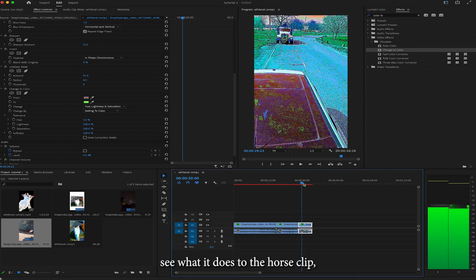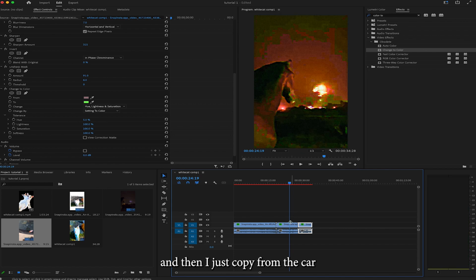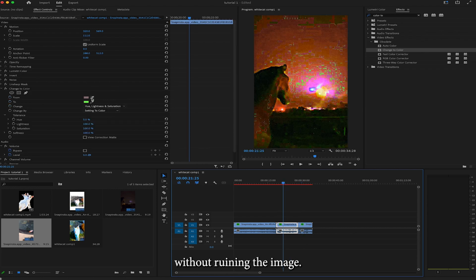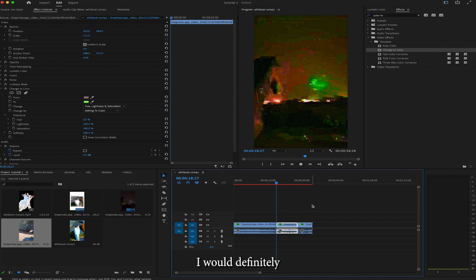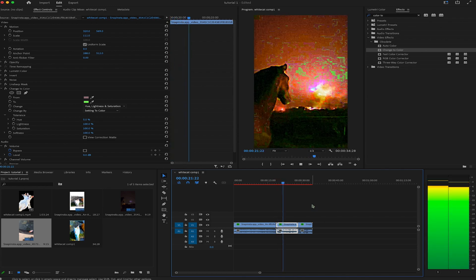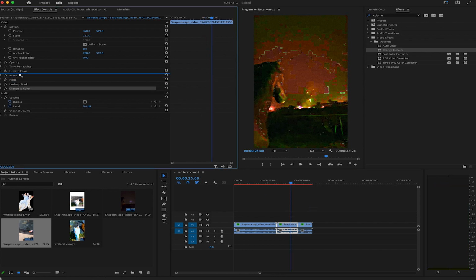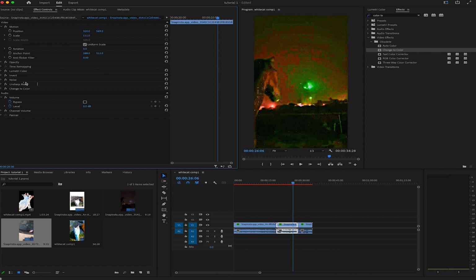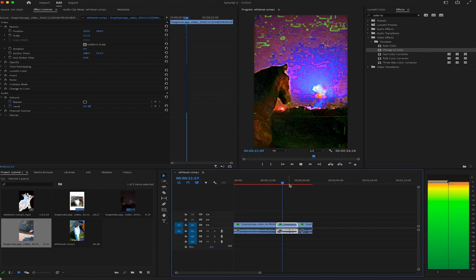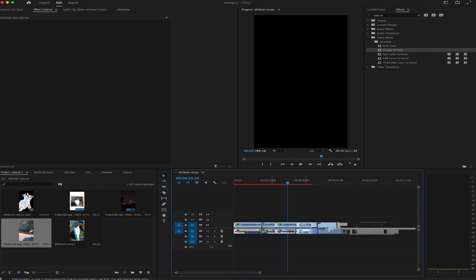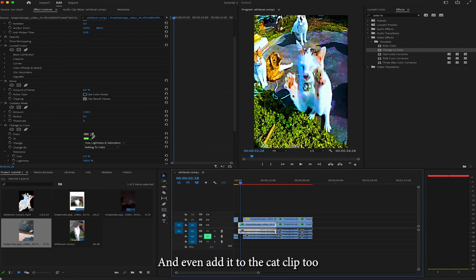Like, see what it does to the horse clip. I'm just going to copy from the car clip and put it here, and look at that in the sky. It already looks way more interesting without ruining the image. So yeah, we're definitely going to keep that. And even add it to the cat clip too.